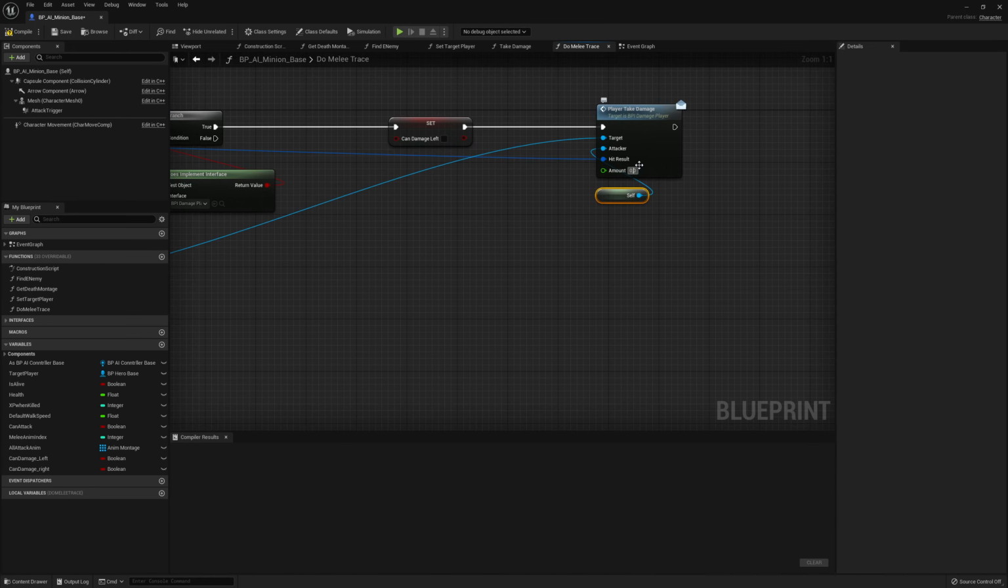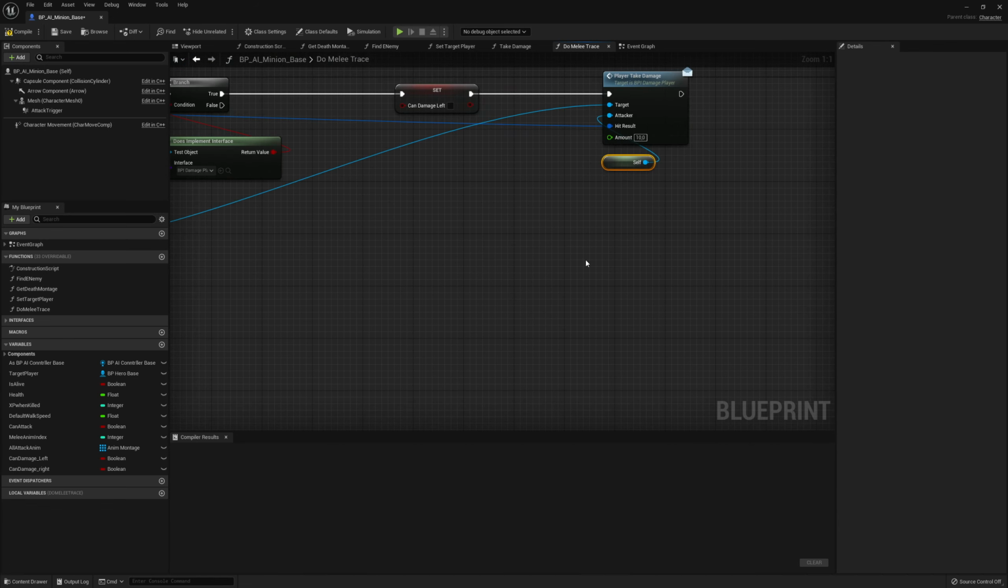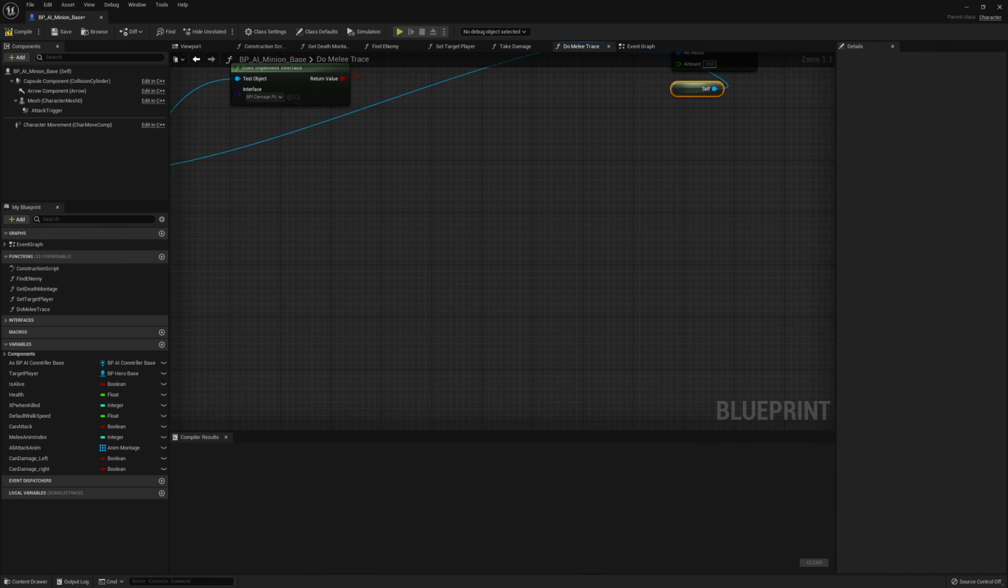And for the damage amount right now, I'm just gonna set a hard-coded value of 10, and we're gonna add this to our AI data tables later. So for now this is good to go, and then let's do the other side.